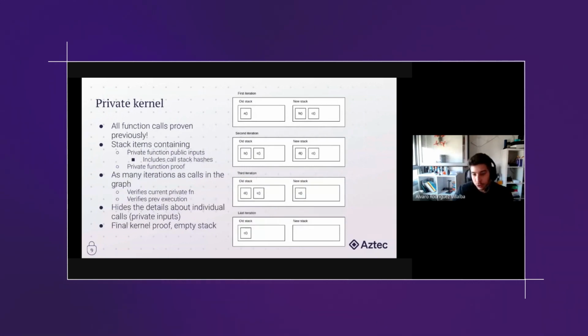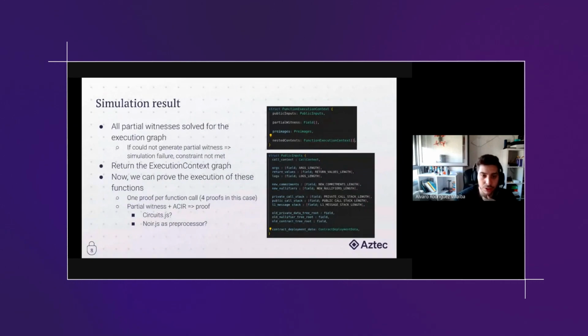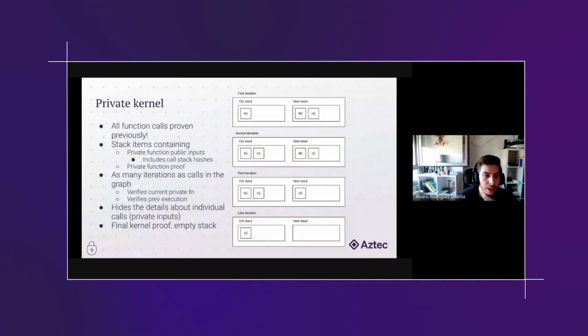So just to wrap up, when we have this nested function execution context, this structure, this graph, we can run it through the private kernel. That will be the end, to generate the final proof. All the function calls, the four function calls, have been proven previously. So you will run the private kernel as many times as function calls that you have. In this case, you will start with function A, that is the root of the tree.